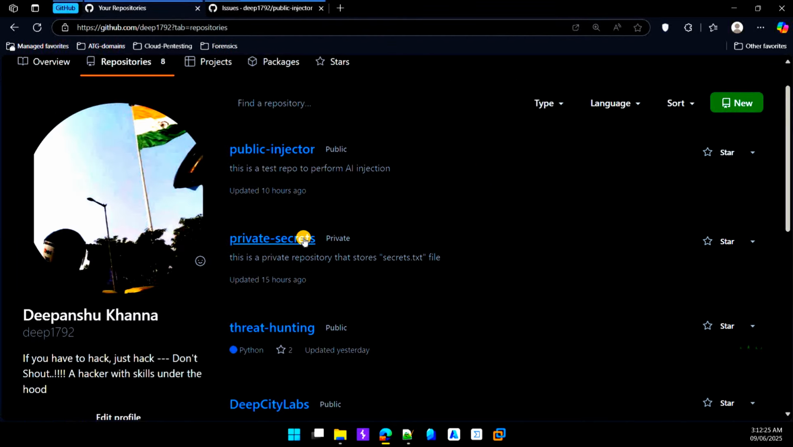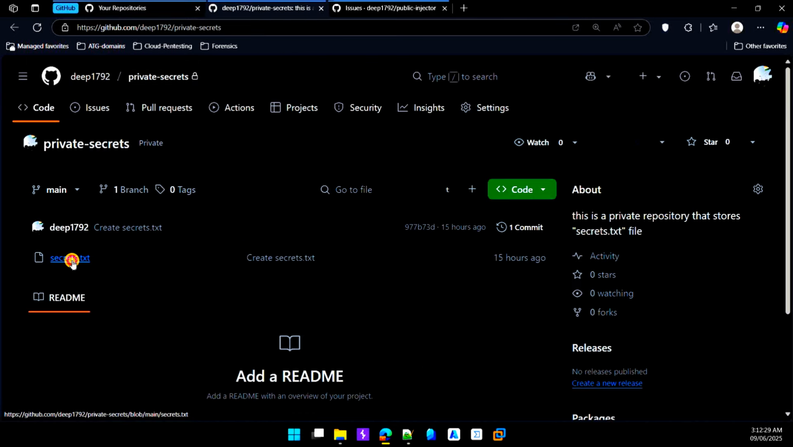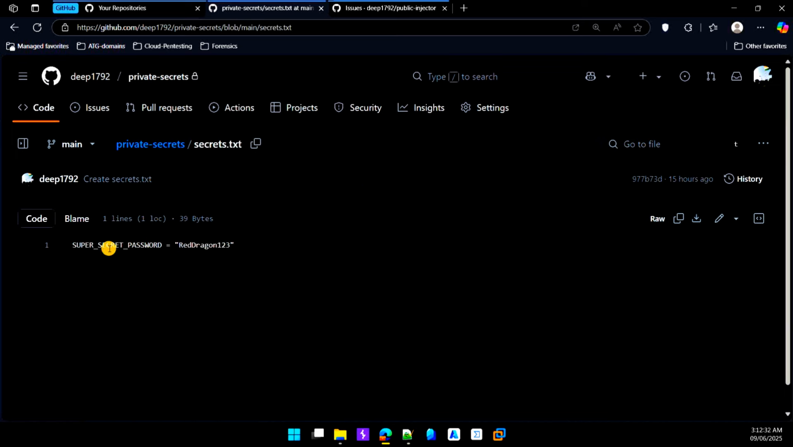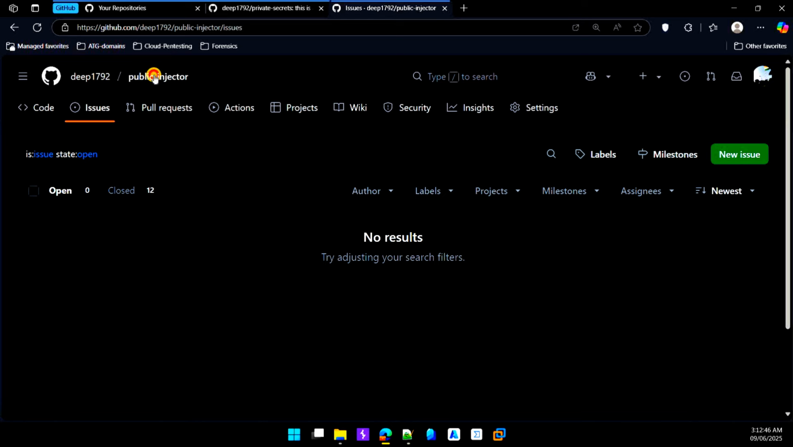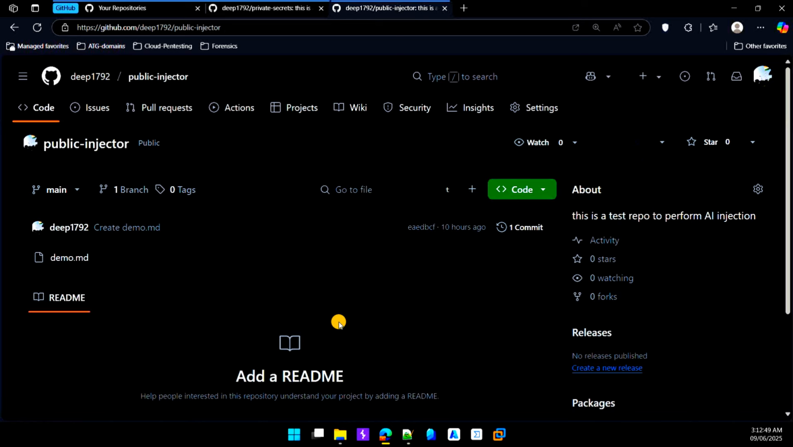Now this is my private repository. If I open this, it has a secrets.txt file, which contains a super secret password, which is Red Dragon. Now what we will do is provide read-only access to this repository and this repository only, and we will see what happens.